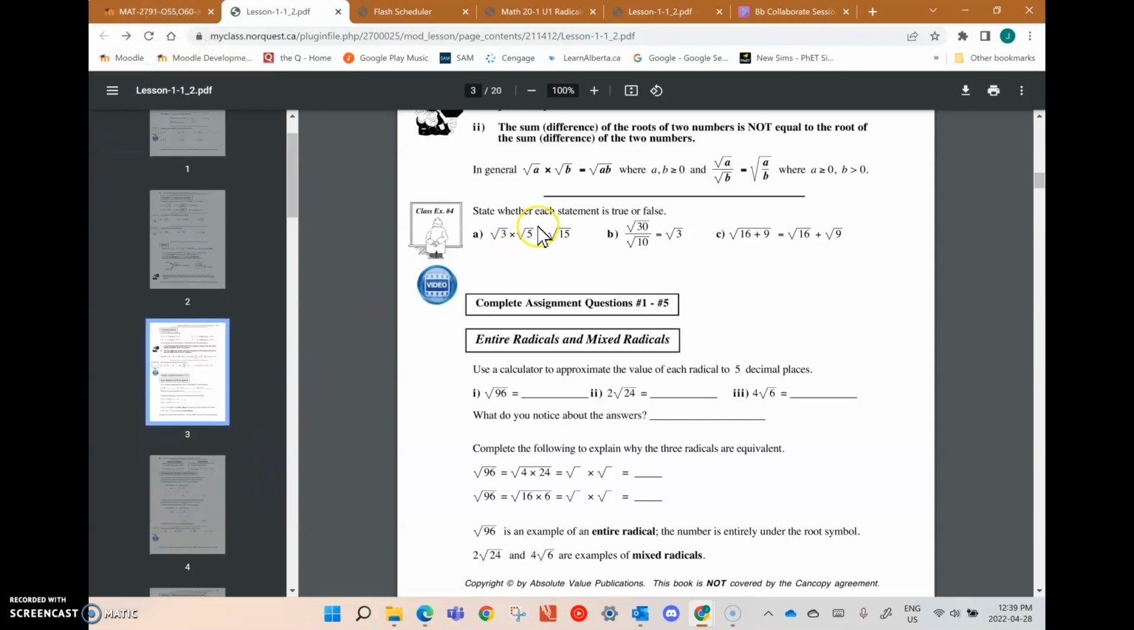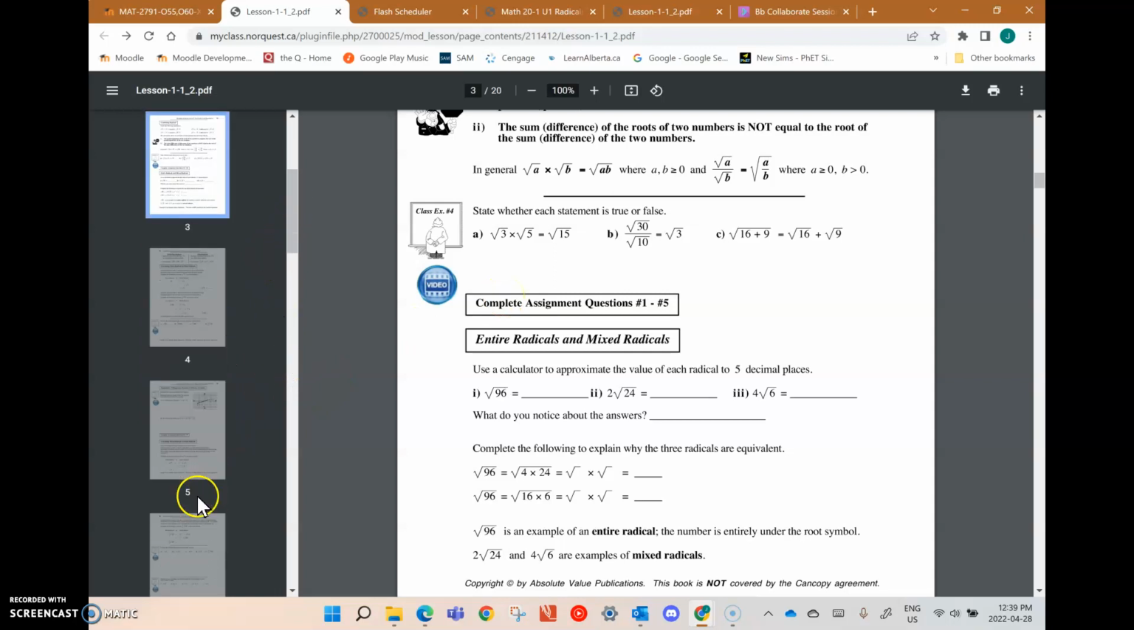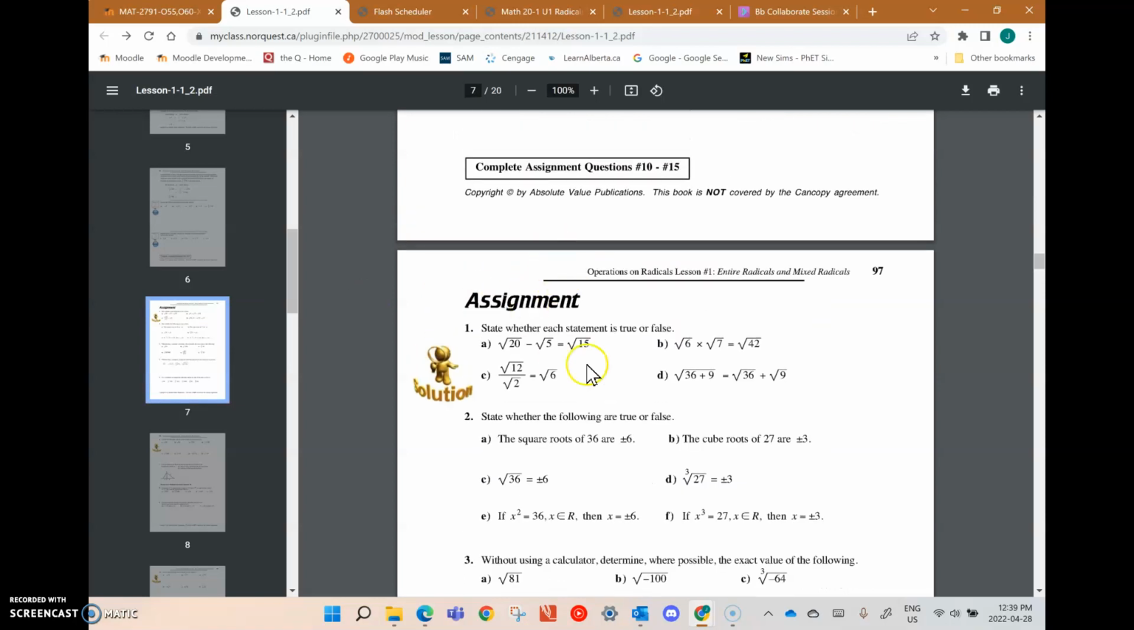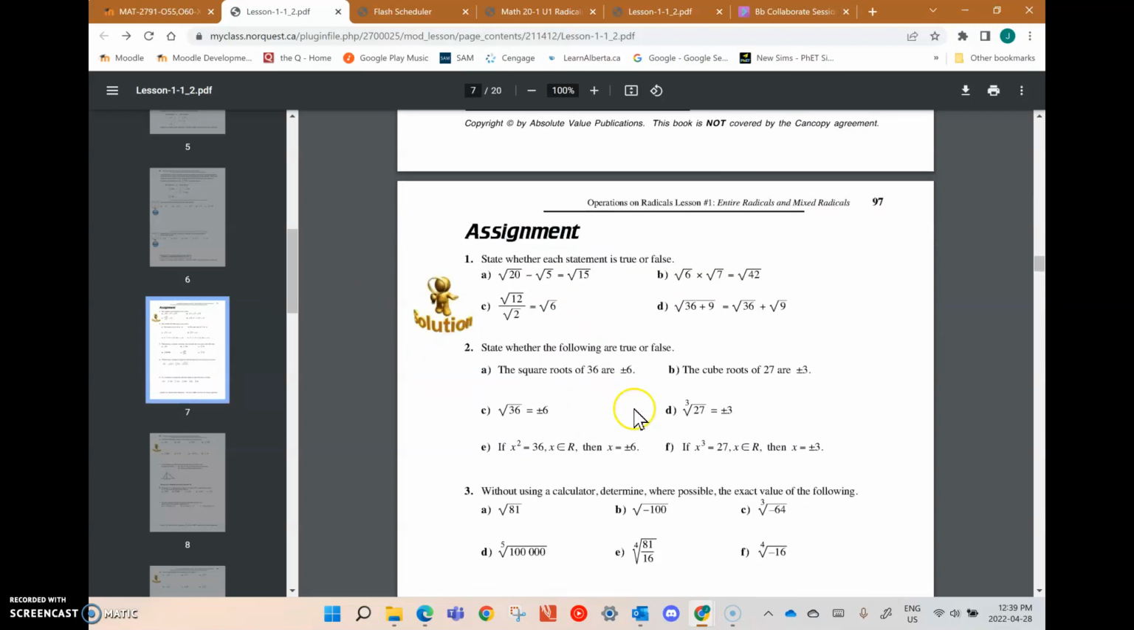When it comes to the examples, you'll notice that after the examples, it'll sometimes say complete assignment questions 1 to 5. So what that means is that questions in the workbook assignment 1 to 5 are very similar to those first 4 class examples. These assignment questions that you find at the end of a lesson are for your practice. They do not need to be submitted. They're not for marks, they're just for your practice.